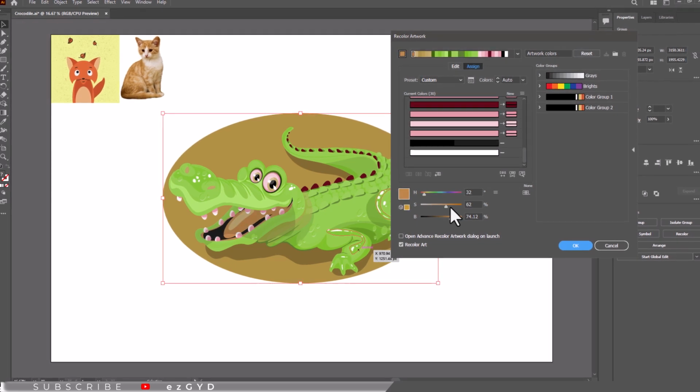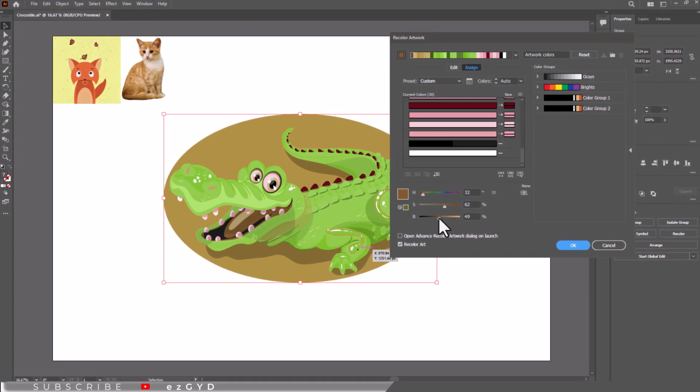I hope this video has helped you to learn how to change image color in Adobe Illustrator.